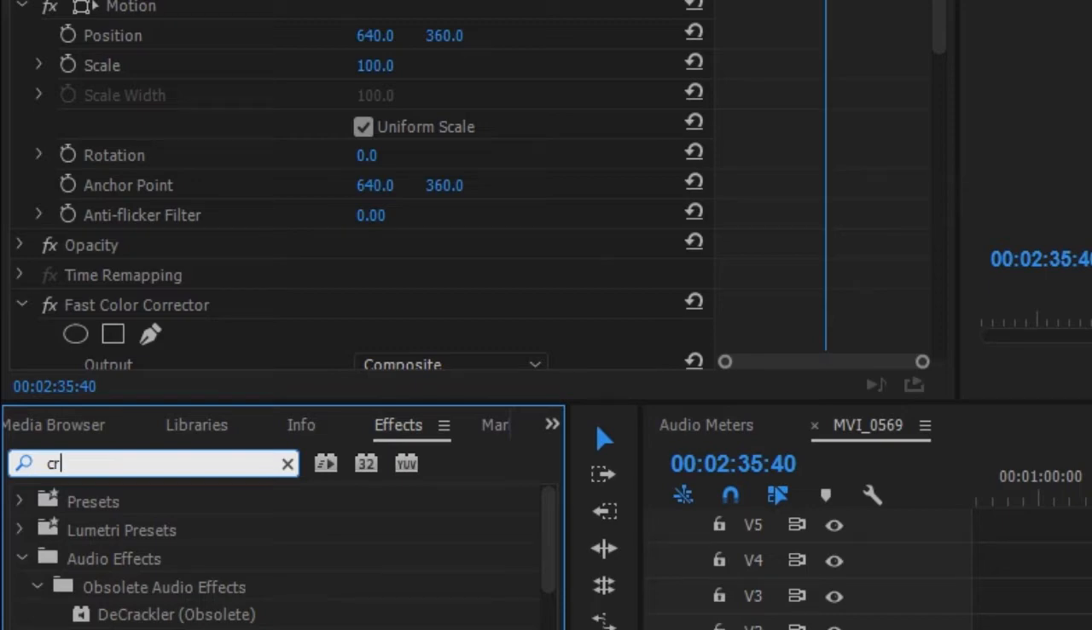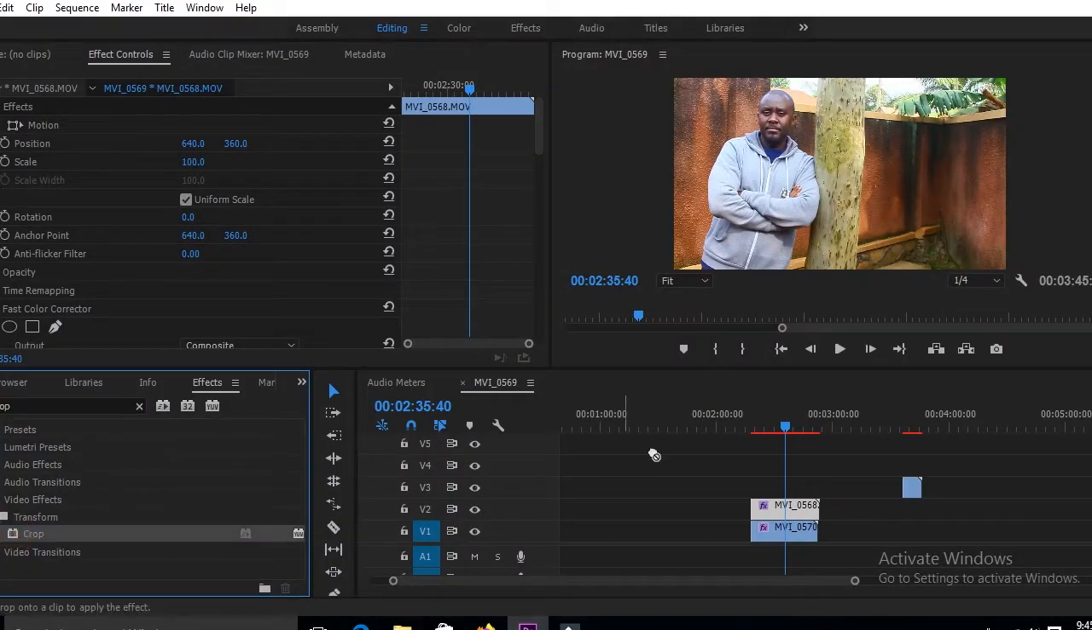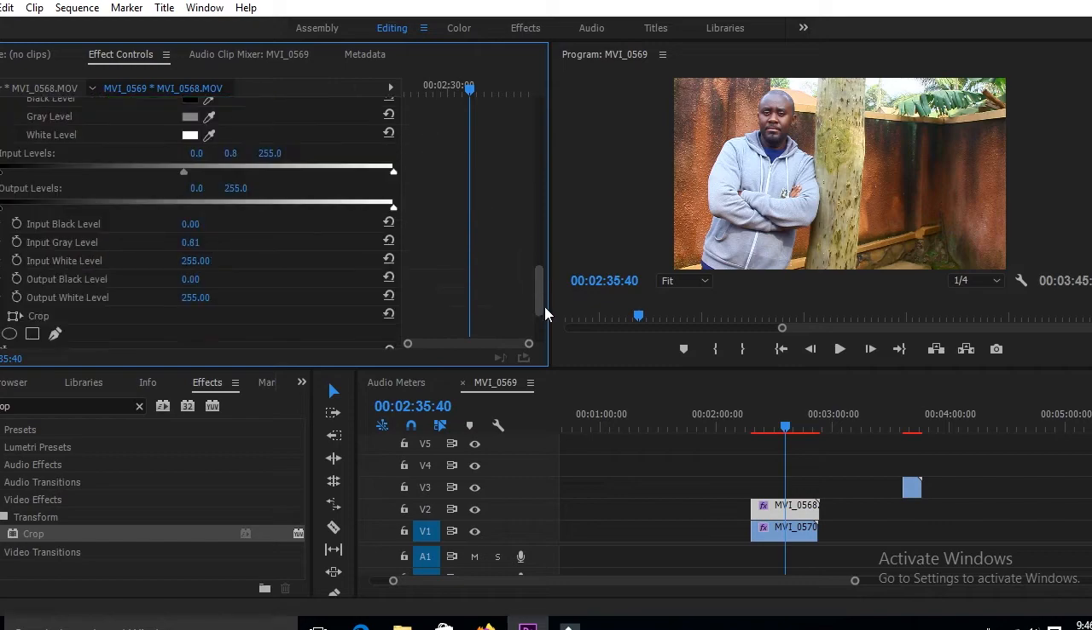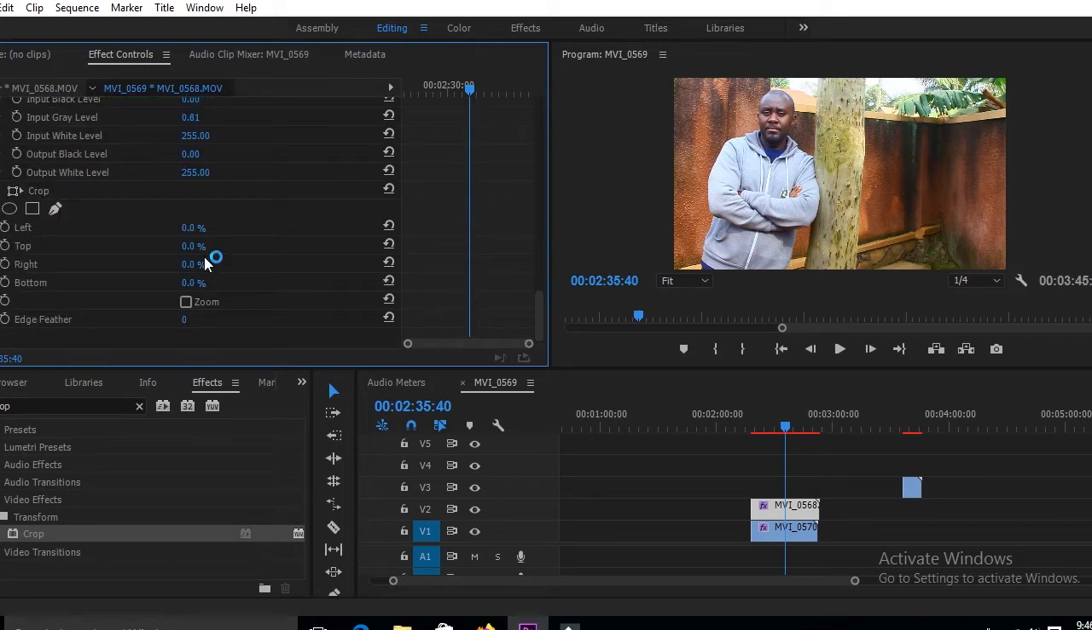I'll go to effects and right in here in the search, I'll look for crop, the effect crop, then I just drop it on top of the video there. I'll go into my effects here, scroll down and look for the crop effect, which is down here. When I get down here, I'll go to my right and then just slide it in. As you can see, there we are. I have joined my two videos here to make one.